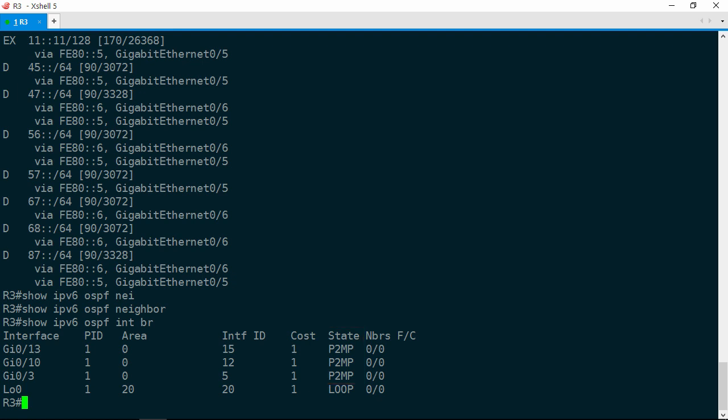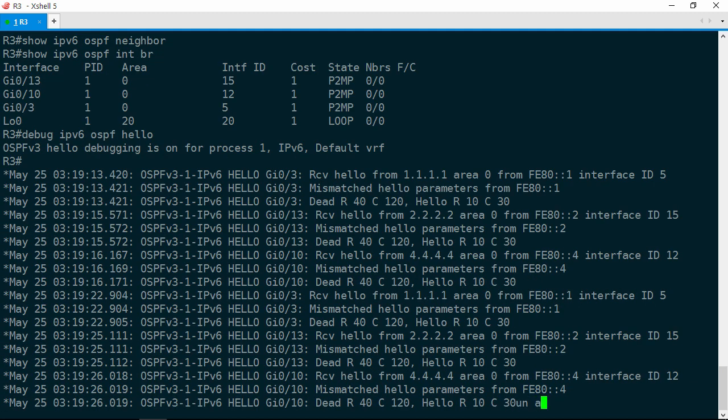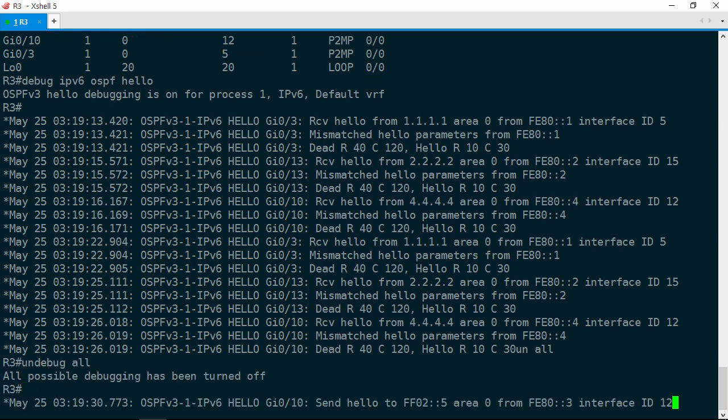Now, we cannot log into R1, R2, or R4 to see how the link types are set up on those routers, but we can find out by using a debug. So let's do a debug IPv6 OSPF hello. And then we'll go ahead and turn off the debugs here. Now, what we see is we've got some mismatched hello parameters here, specifically hello timers. Look where it says dead R40 C120 followed by hello R10 C30. This is pretty cryptic, but the C is this router, R3.